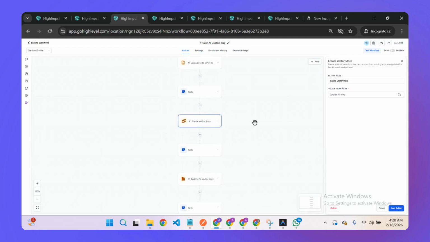Then I have used another endpoint of this app, that is create vector store basically. So basically we have to create a vector store. The vector store is where this knowledge base will be stored on the OpenAI. So I have just given it a name, Xylator AI intro.